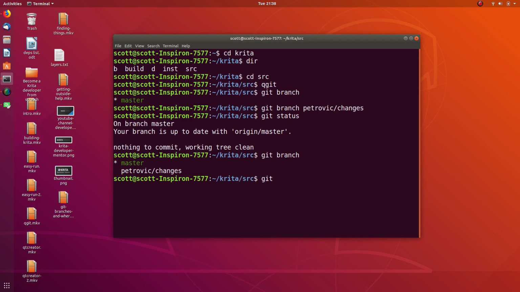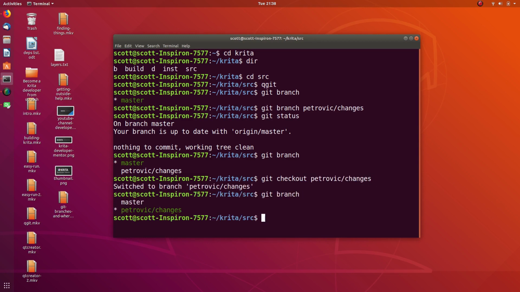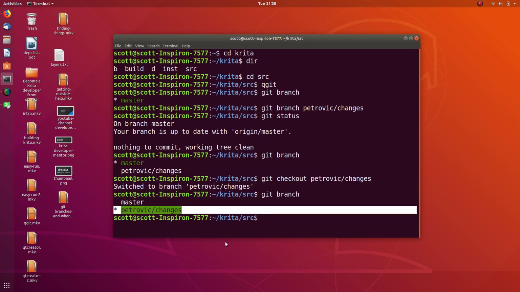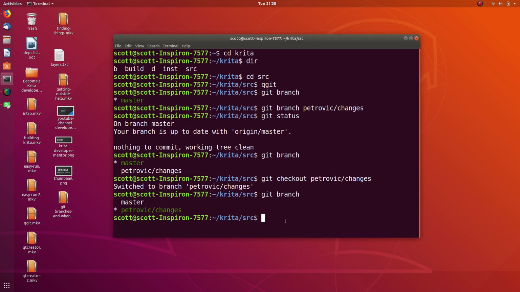So to actually change it, we just do git checkout Petrovic, and then type in the name, and then we'll check again with a git branch, and we see that yes, we're on this branch now. So you can do all of your code changes in a branch, and then when we later get into doing diffs and submitting things for reviews, I think it makes it quite a bit easier to do.